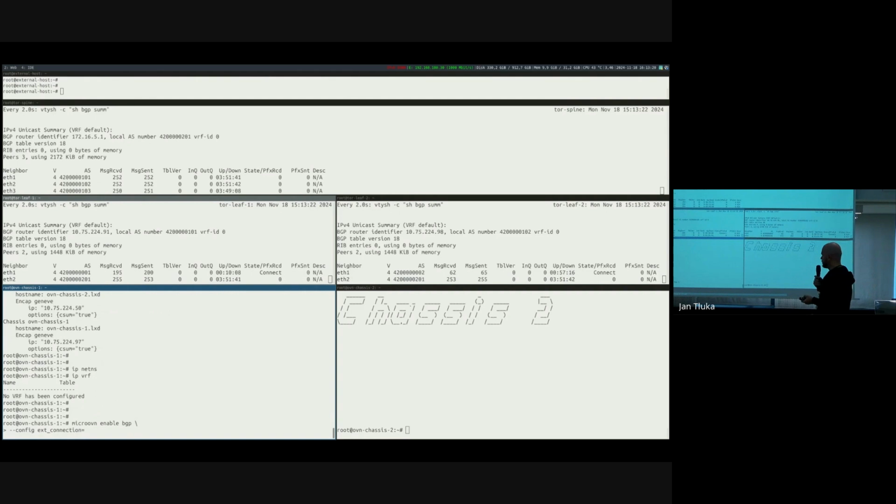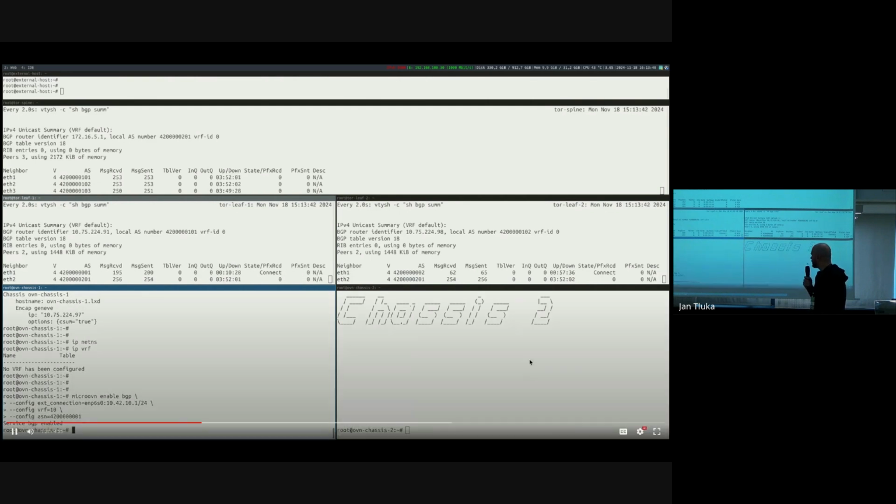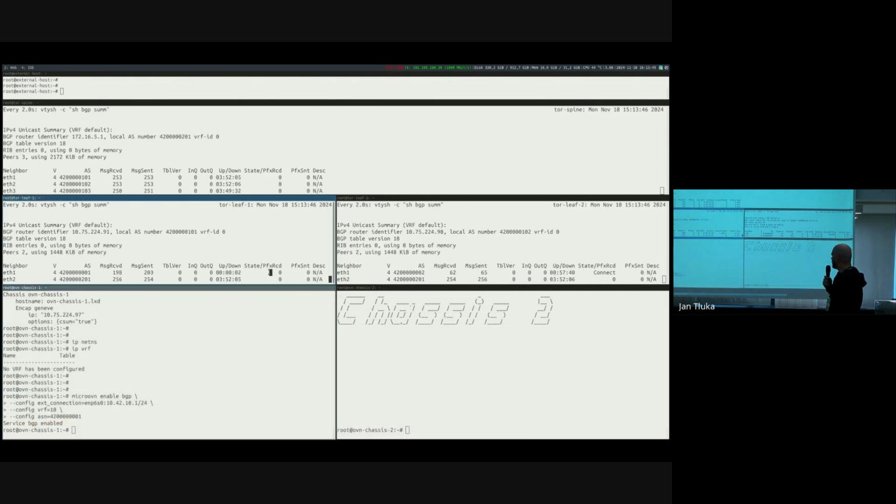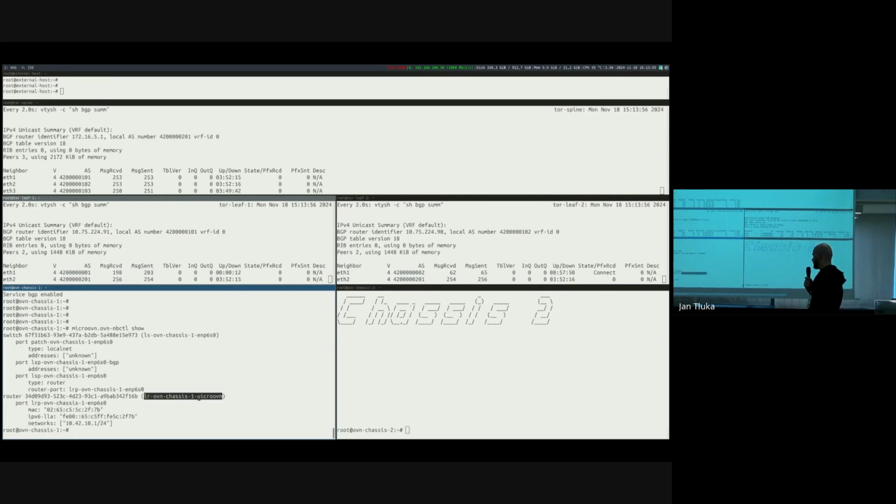It takes some configuration. It takes the name of the interface that provides external connectivity and the IP address that will be assigned to the logical router port. It takes the VRF table ID and ASN for the BGP. Right. So once this is applied, we can see that the leaves' BGP daemon suddenly started to have connectivity with the chassis. And this is what micro-OVN gave us. It created a logical router for us and the logical switch that connected us to the external network.